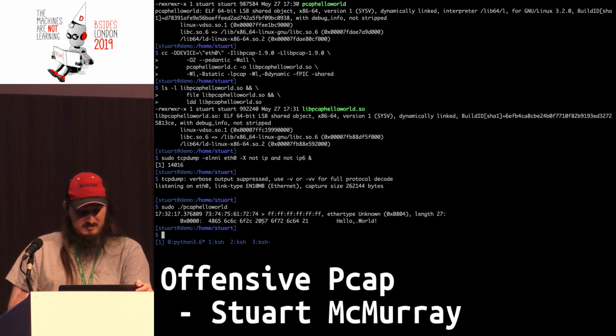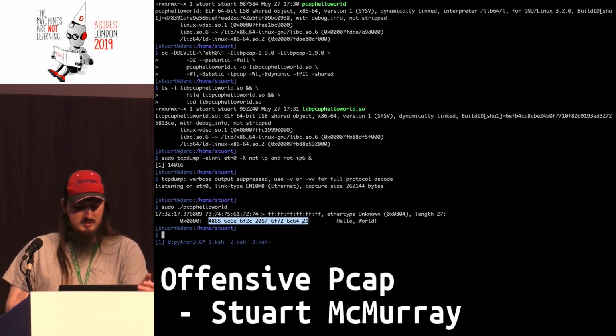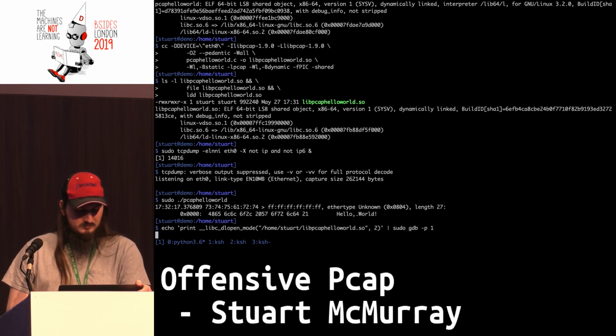It has an Ethernet header. And printing starts at layer 3, by the way. And it prints a hello world. And that's as easy as injecting is. You can actually do a lot of cool things with injecting, it turns out.